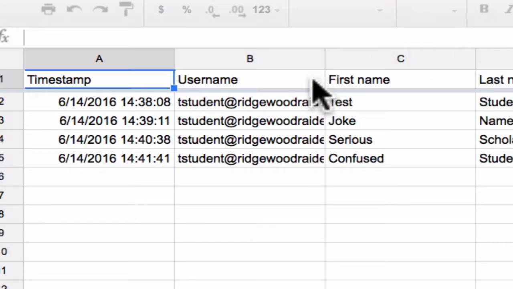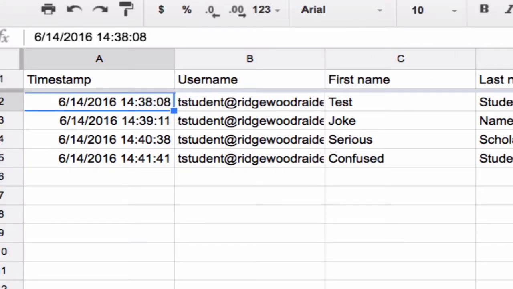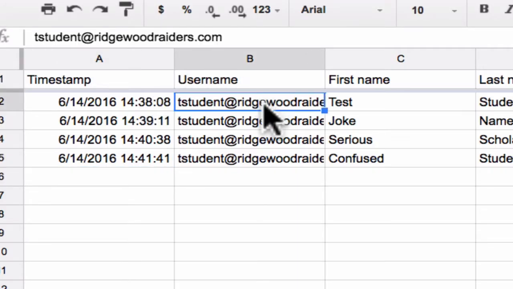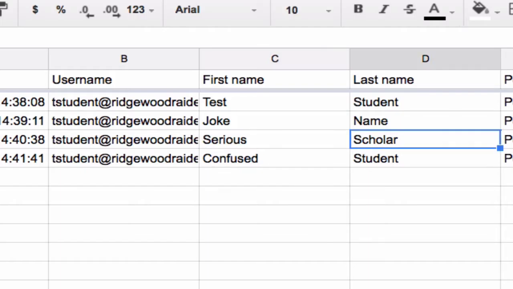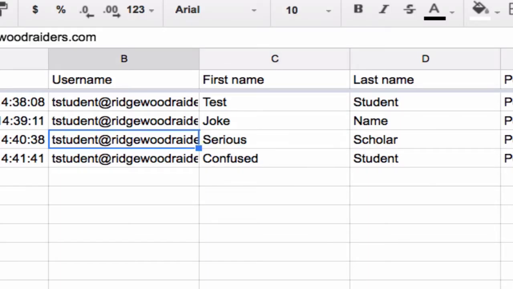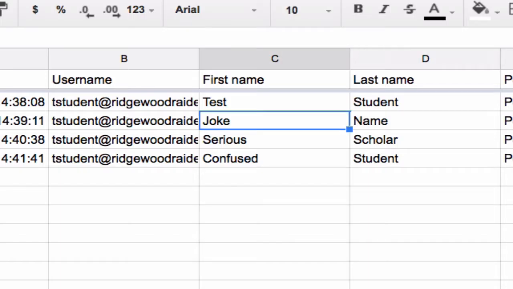Notice what's collected. I know exactly when students submitted their answers by looking at the timestamp. I can see their ridgewoodraters.com email address. Now again, all of these are the same because I use the test student account in this case. It can be important to look at the names submitted, first and last, and compare them to the username. Sometimes you'll see a discrepancy because somebody's making a joke. They logged in and they wanted to put in a silly name.